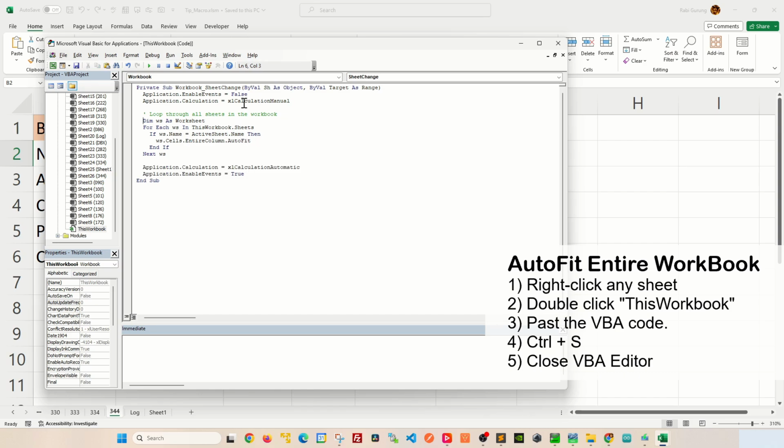Now looking at the main subroutine, WS is basically a worksheet variable definition, and this for loop goes through every single sheet in this workbook. If that particular worksheet in the for loop matches the one you have been modifying, then the column width adjustment is done using this statement here. But if you want all the worksheets in this workbook to be affected, basically what you do is get rid of these two statements here, and you'll affect all the worksheets.